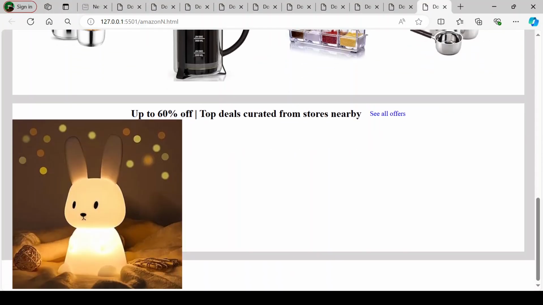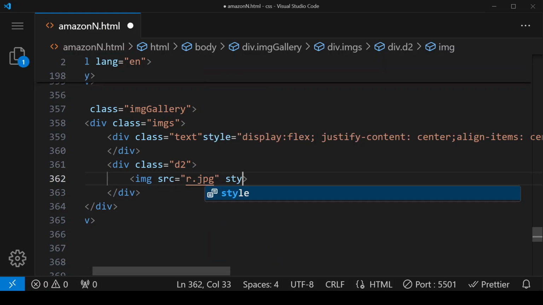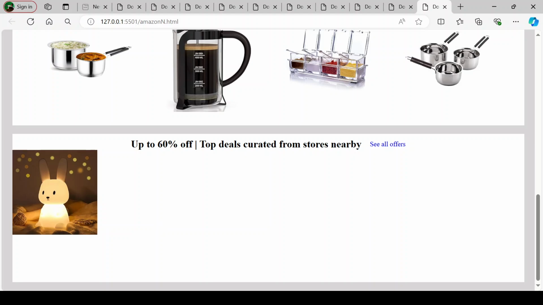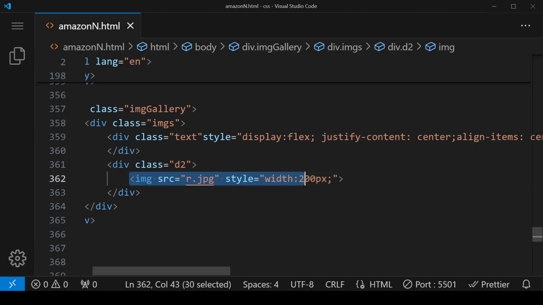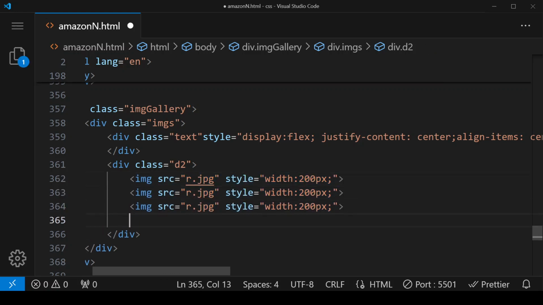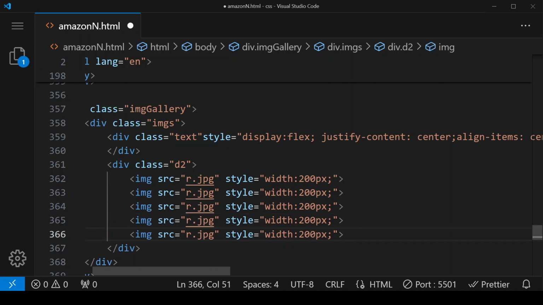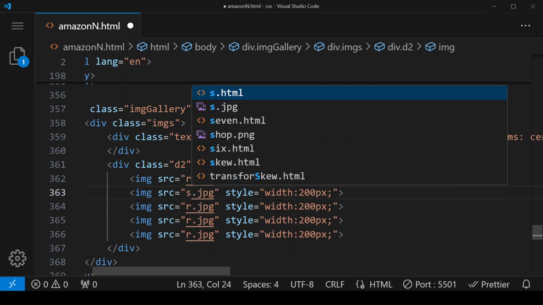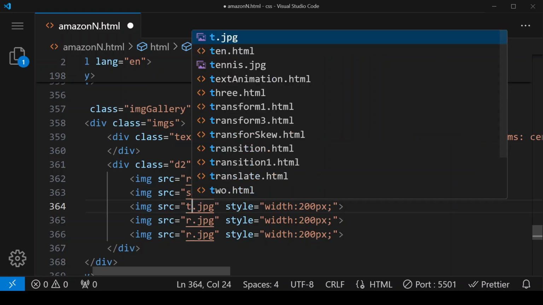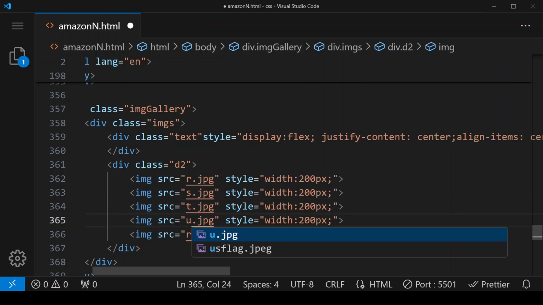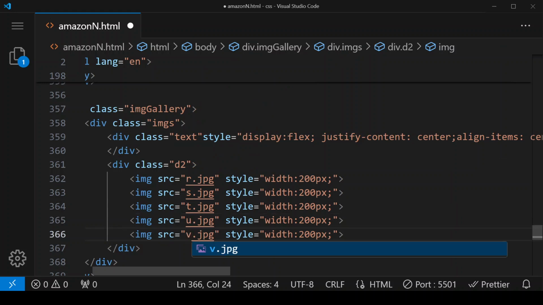So we have to set width and height of it. So here I'm giving style equals to, here giving width of 200 pixel, save. We'll copy and paste it for all the other images. R, S, T, U and V. So here we have got all the images.